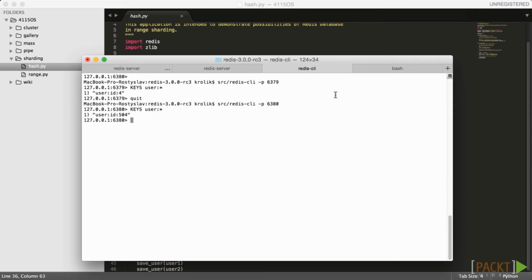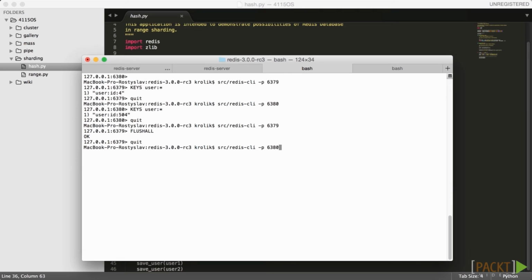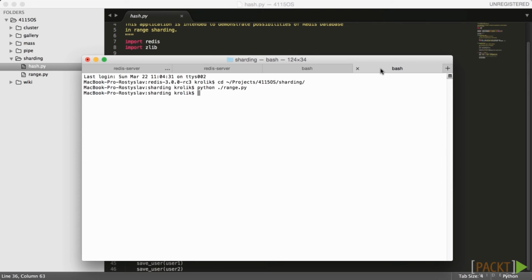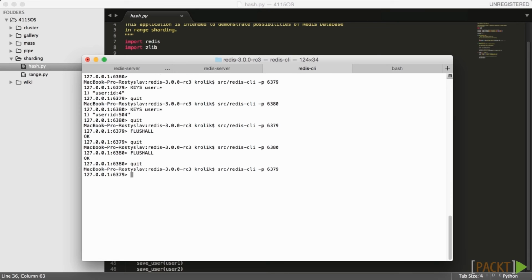Let's run the script and then check the results. You can also run the flushall command on both databases in order to remove all the keys from them. As we can see, those records are divided between shards. At this point, we have found out how horizontal partitioning can be implemented for Redis databases.